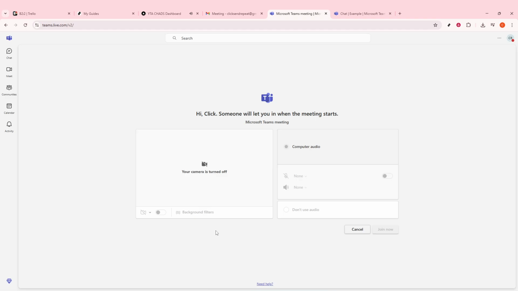Before you join, you're taken to the pre-join screen where you can make final adjustments to your audio and video settings. Here you can turn your camera on or off, mute or unmute your microphone, and select your preferred audio device, whether it be speakers, a headset, or a Bluetooth device. Taking a moment to configure these settings ensures a smooth entry into the conversation.